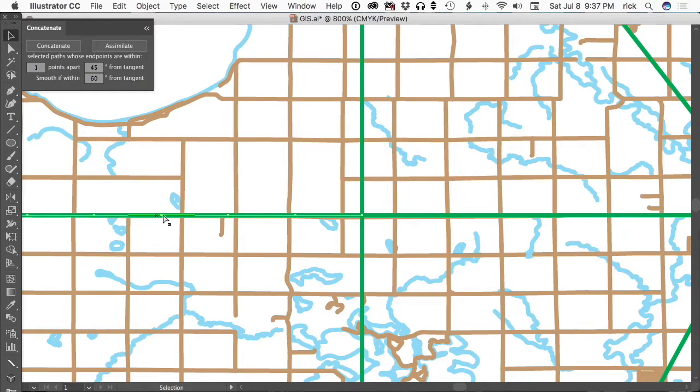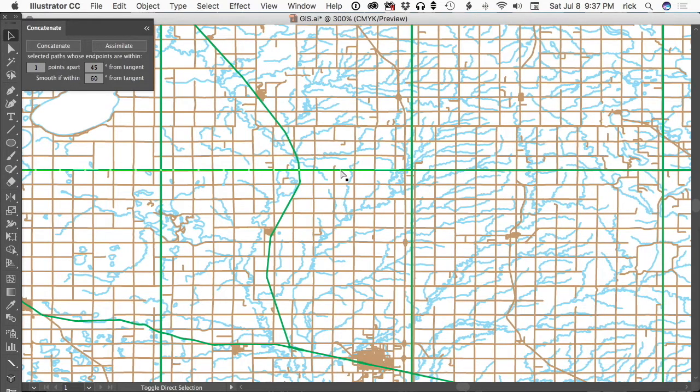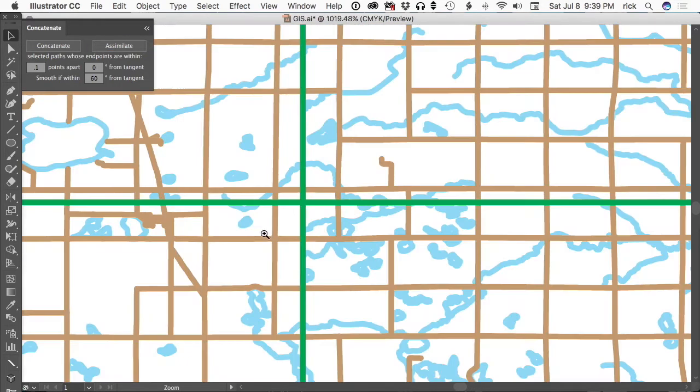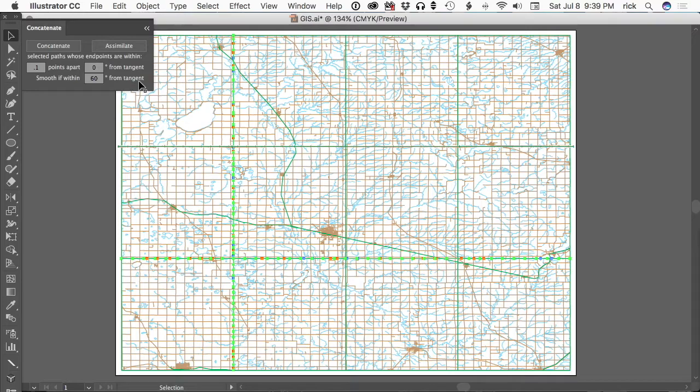First, let's remove the boundary paths. We could select and delete each one, but there's an easier way. Let's zoom in and carefully drag select some boundaries. Click the Assimilate button, and the plugin will search nearly 15,000 paths in the document to find any that meet the criteria we set. And there they are, combined and selected. Hit delete and they're gone.